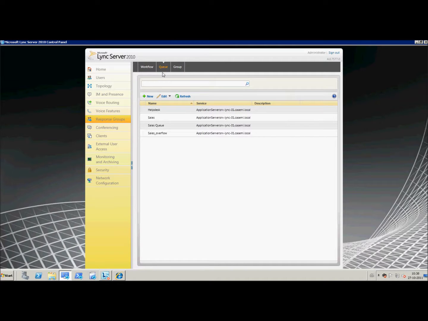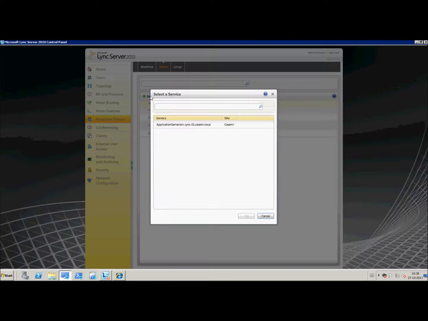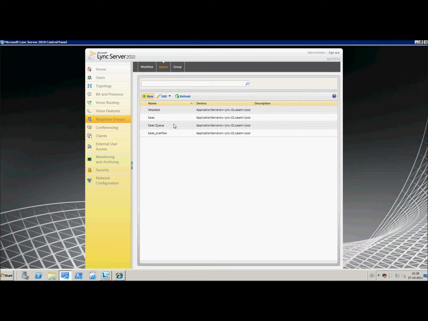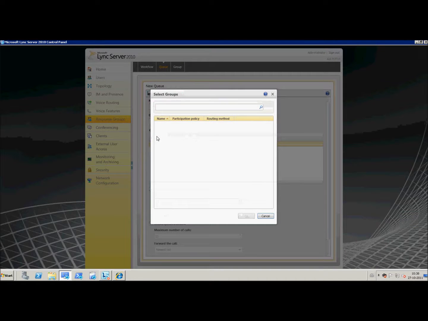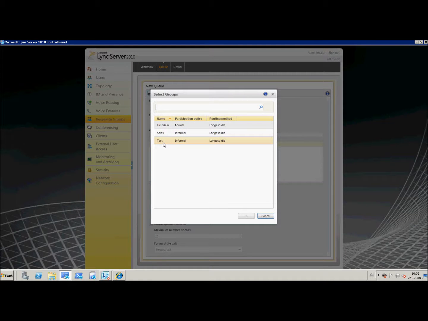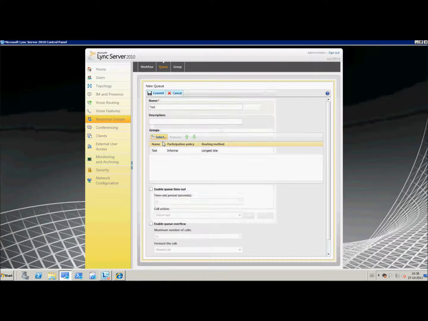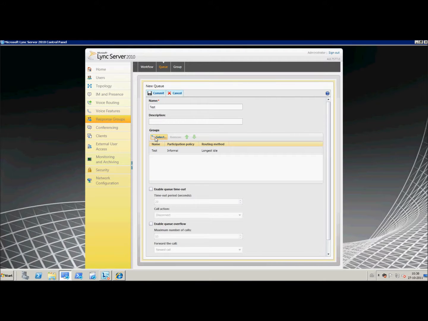Pressing the tab Queue, I can press the button New, I can select the application service, I give it a name, a description, and now I can select the previously created group. In this setting I have the option to select multiple groups if you want to.